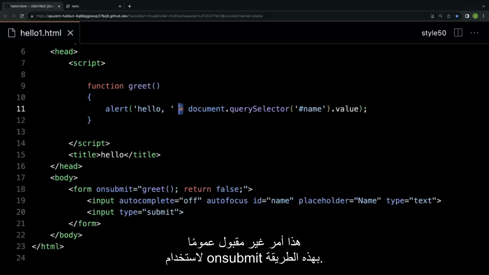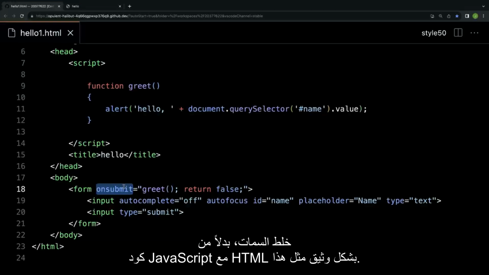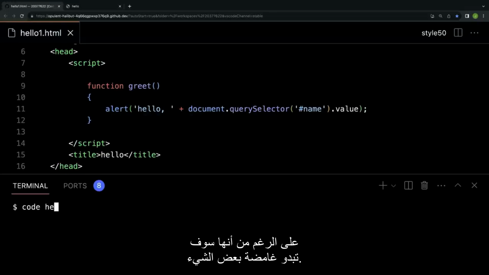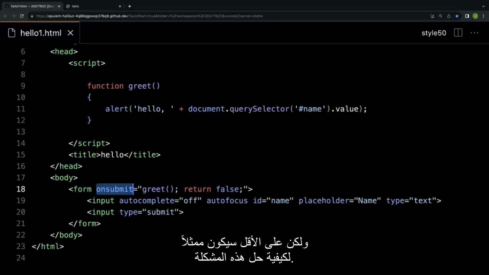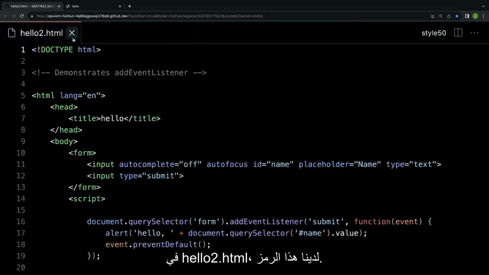This is generally frowned upon, to use onsubmit in this way. Generally speaking, the world does not like mixing attributes, rather JavaScript code, with HTML so closely as this. So let me show you another variant of this, even though it's going to look a little bit cryptic, but at least it will be representative of how else you can solve this problem. In hello2.html, we have this code.